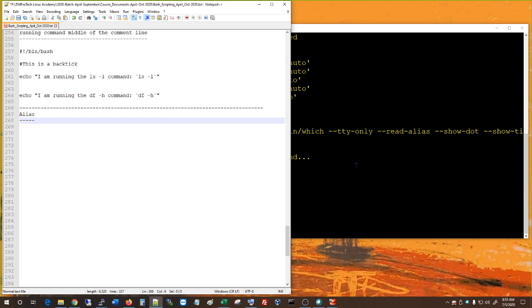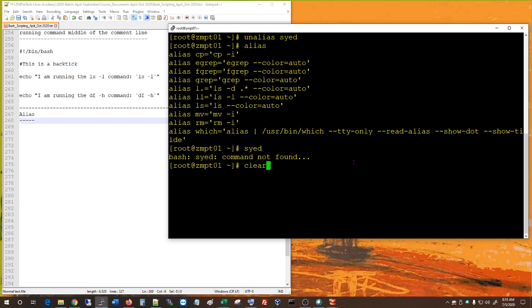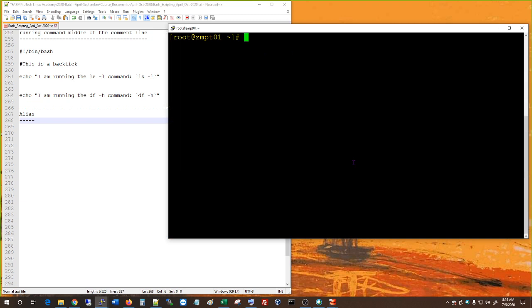So now what I'm going to do is clear this, and let's see here, cp template alias.sh, vi alias. Okay, this is using alias.